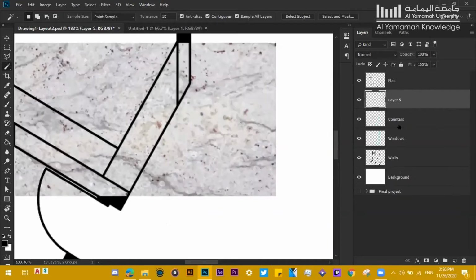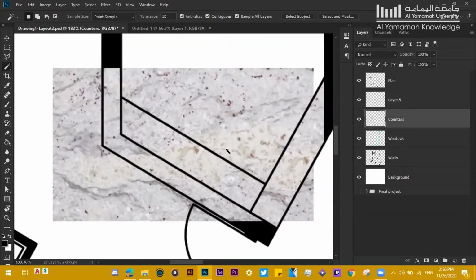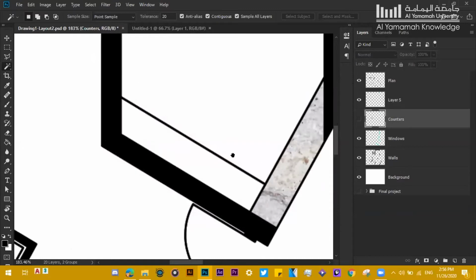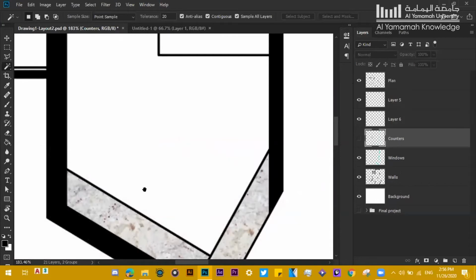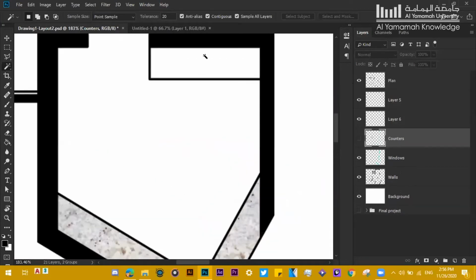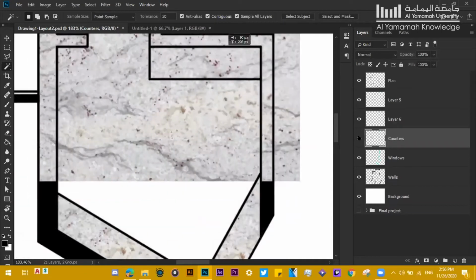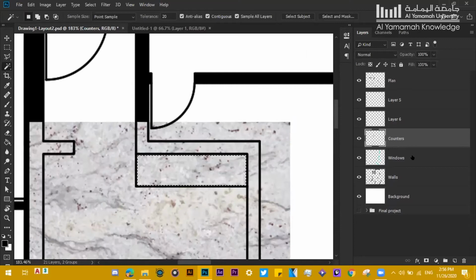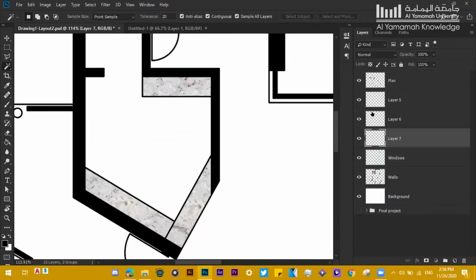Now, we shouldn't have deleted this one because I need to copy this here. So you just select and then do the same thing. You see? Select and then just do the same thing. Now you can delete your counters layer. You have 3 layers now, which are all countertops.